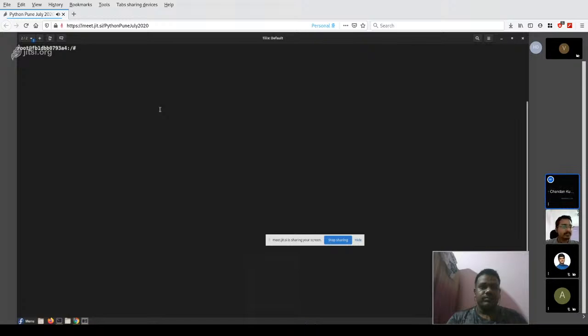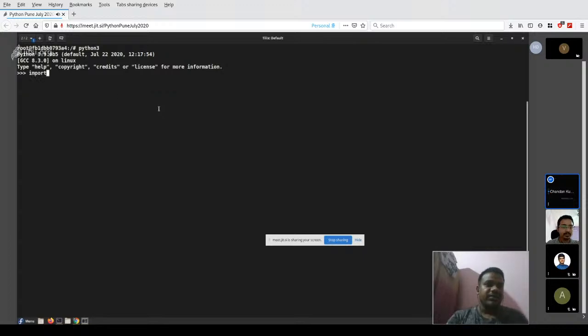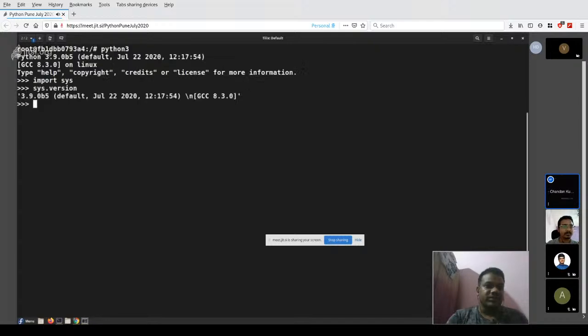to run the python3 command. Okay, so Python is there. In order to check the version, you can see that the version is 3.9.0b5. Let me make the screen a little bigger. You can also check the version using sys.version. It will also tell you the same information, which is highlighted here.